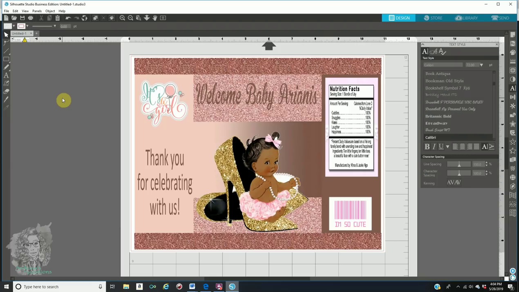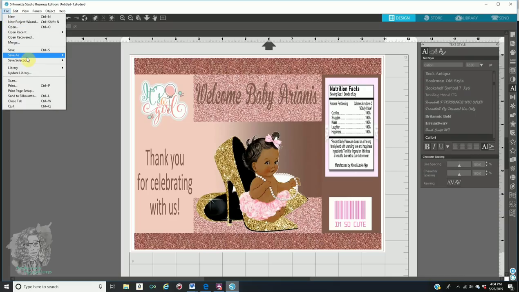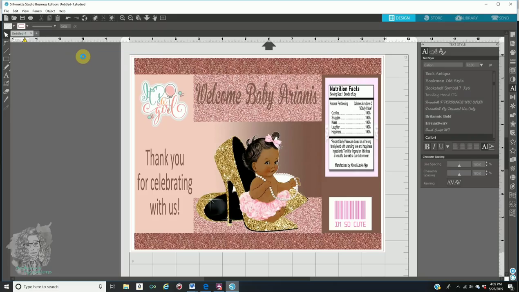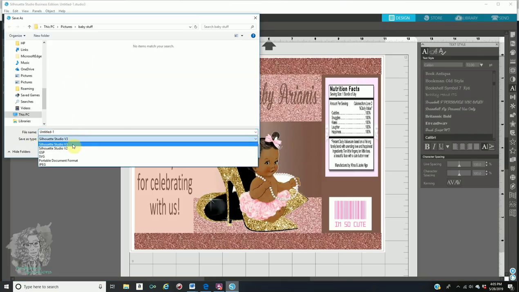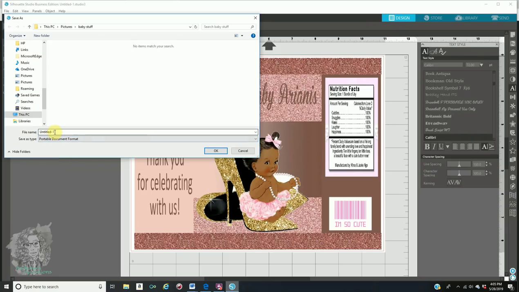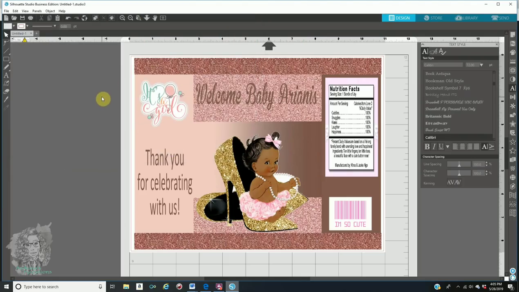I do have business edition. So all I will do is I will go to file. I will go right here where it says save as, and I will go to save to hard drive. Where it says save as type, I will click down and I will click on portable document format. And then I will name my file and I will save it. And once it's saved, you send it to your customer. They cannot edit this. And you could also save this to a USB stick and take it to any local printing place. And this is it, guys.